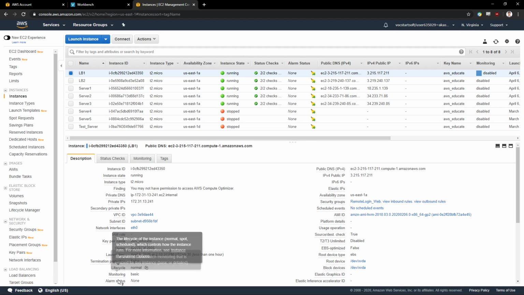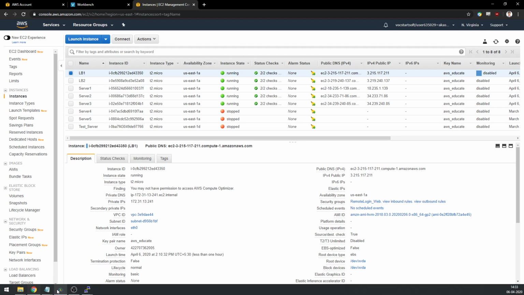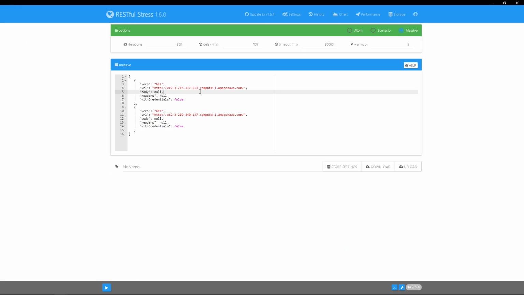Now for the demo, we'll be using something called a RESTful Stress API. This API provides us different numbers of iterations for different servers whenever necessary. It will just give an API call to the web servers. So here we have specified the different load balancers as the URL. Here the first URL points to the first load balancer and the second URL points to the second load balancer. And here we will just run a small demo of 500 iterations.